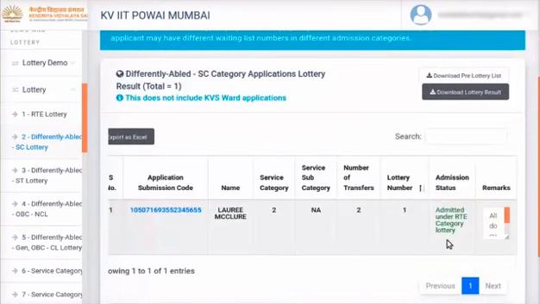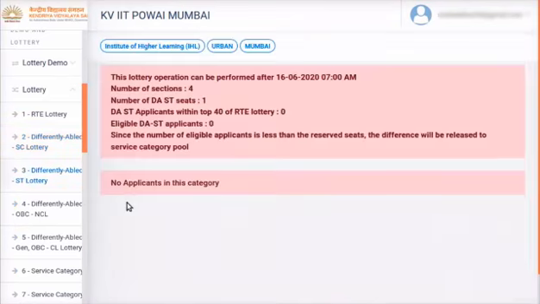As seen in the admission status column, the applicant is already admitted under RTE category. Next, click on Differently Abled ST Lottery. Notice that there are no applicants in this category for this school.